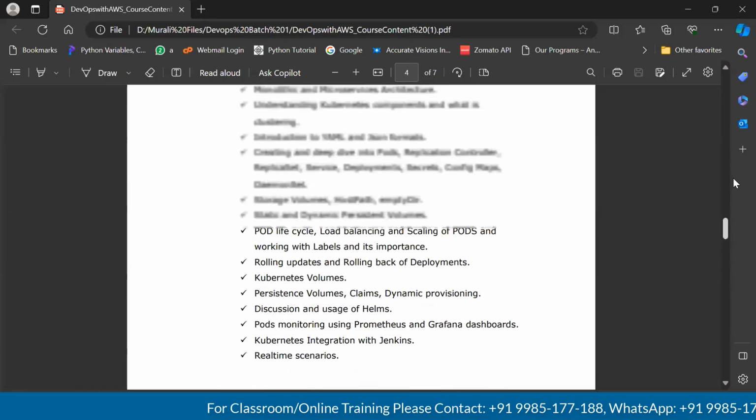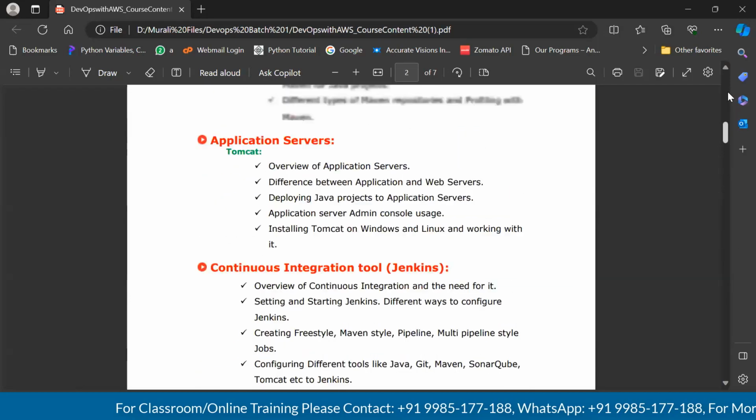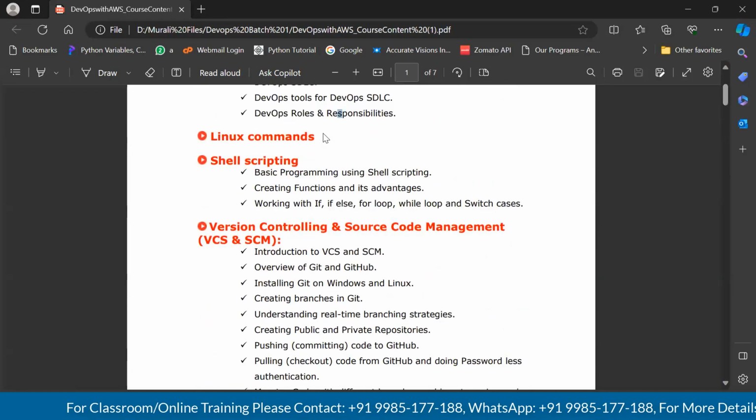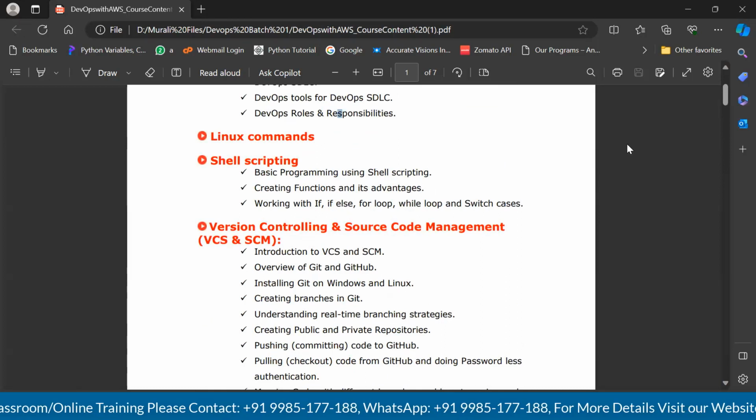Once we're done with these AWS services, we will discuss Linux. We will cover Linux commands. After that, we'll straight away jump to DevOps tools. First, we'll start with Git.